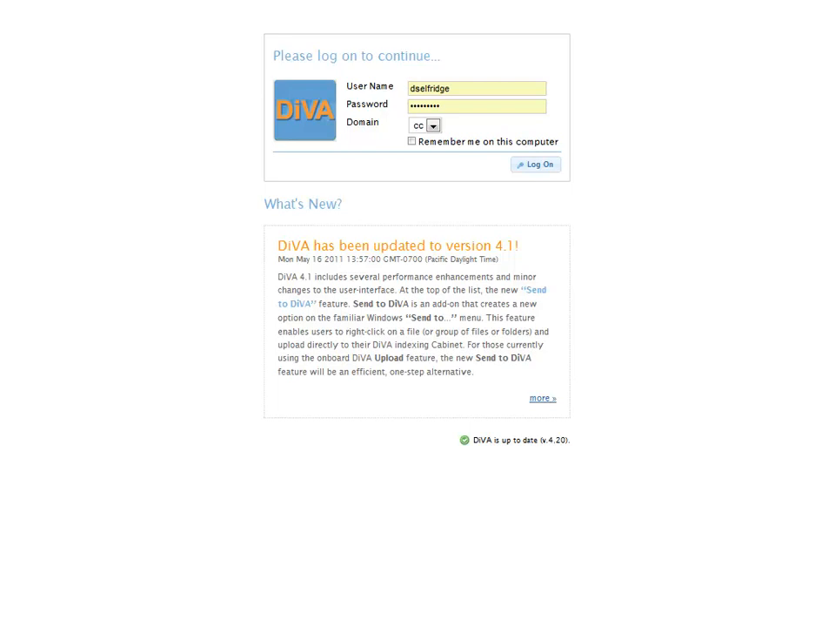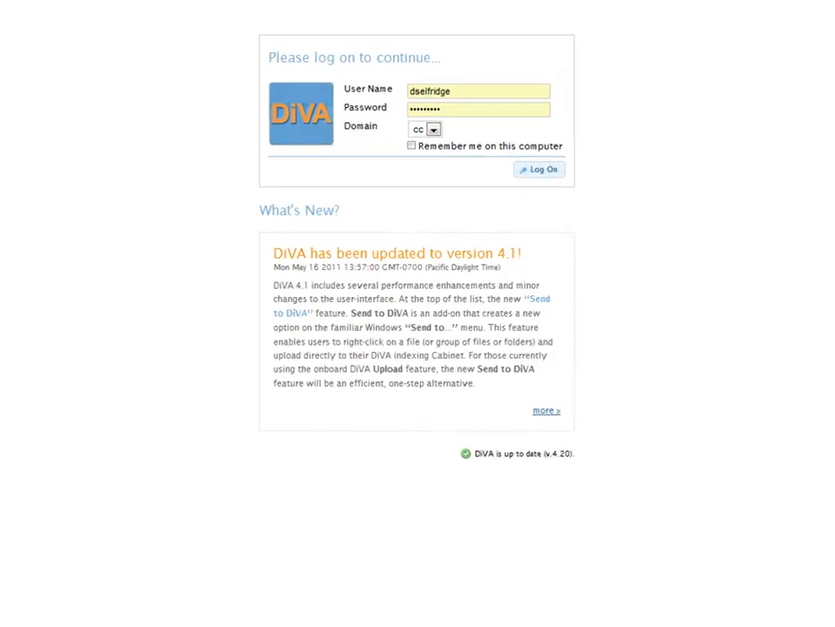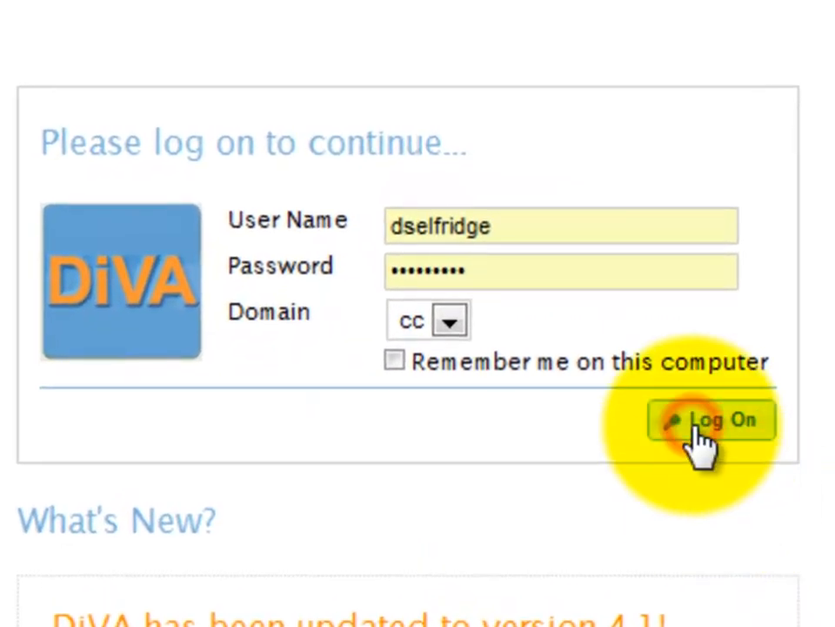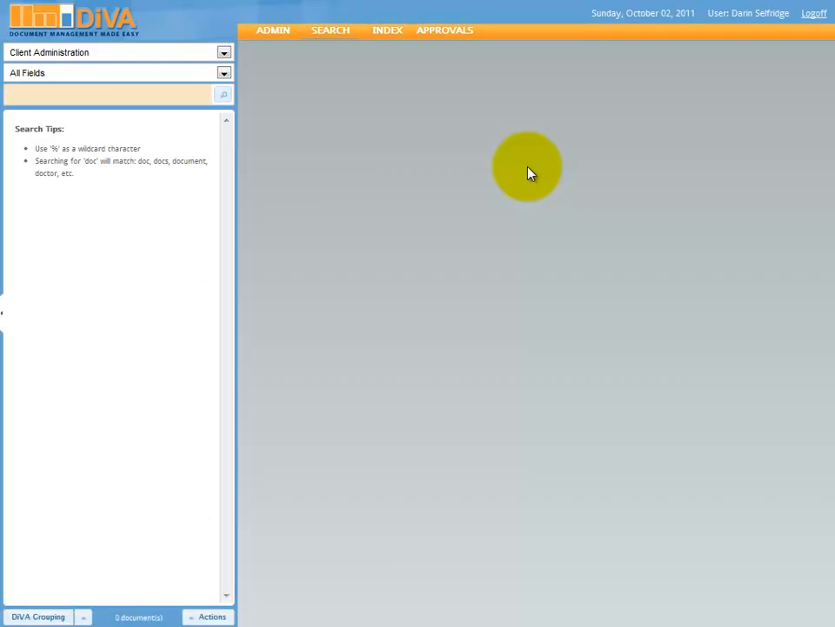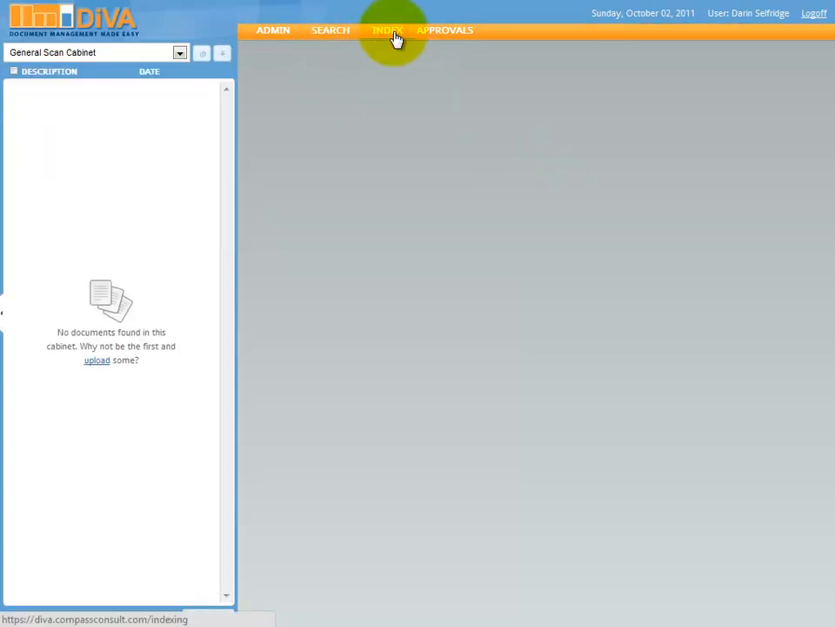Today we're going to experiment with uploading documents, electronic files that we have on our local computer, into DiVA for indexing and ultimately searching. I'm at my DiVA log on screen. I've filled in my information, and I'm going to click log on. That takes me to my main DiVA window, and I am sitting on my search screen, which is the default for DiVA. I'm going to move over to my index screen because that's where we're going to be working.